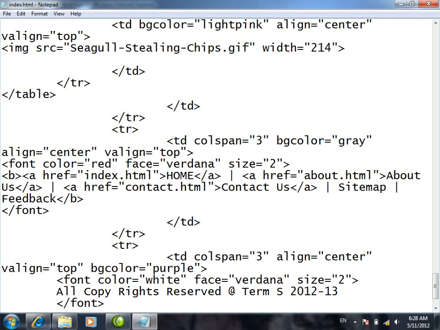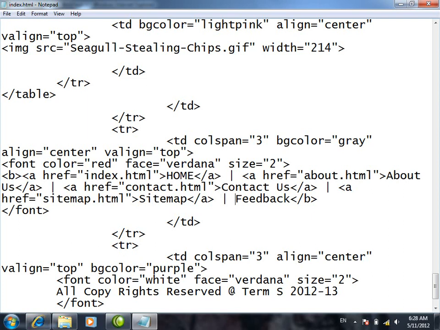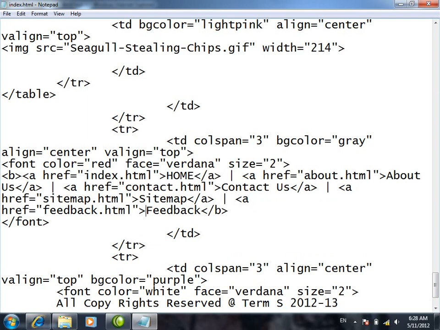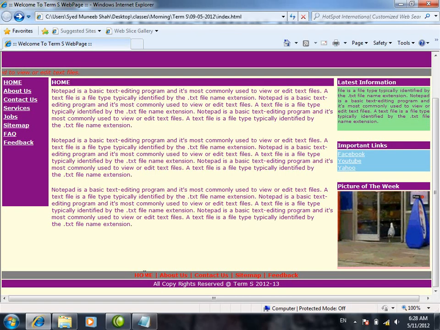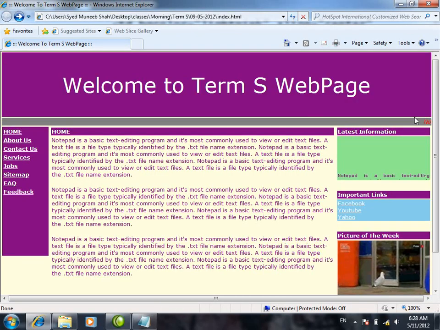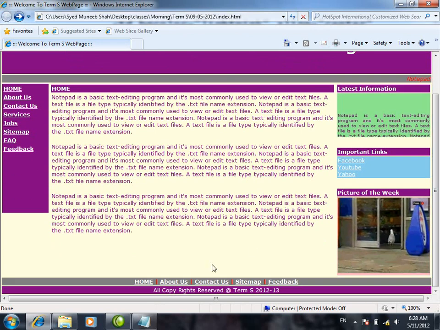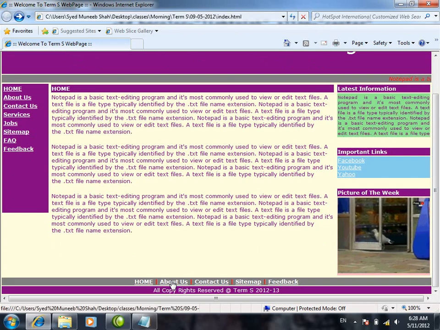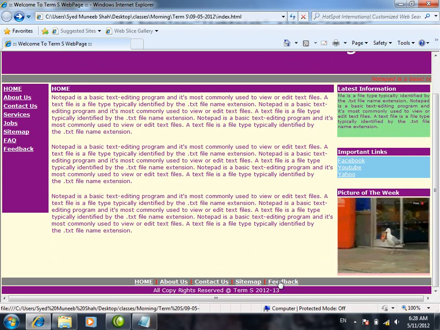And the second last, sitemap, a href is equal to sitemap.html. When somebody clicks on sitemap, which page will it open? Sitemap.html. Right now, I don't have the pages, but I will create them. Close a. And feedback, a href is equal to feedback.html. And at the end of feedback, close a. File, save, output. Watch it, links are not yet working. Refresh it, see. Yeah, this one is working, all of them activated, right?